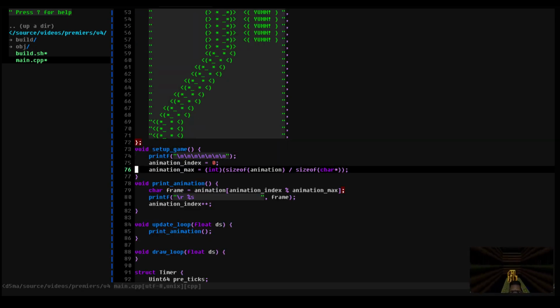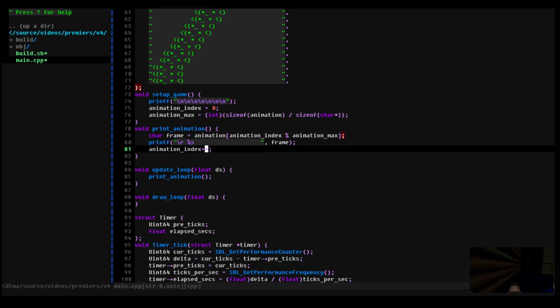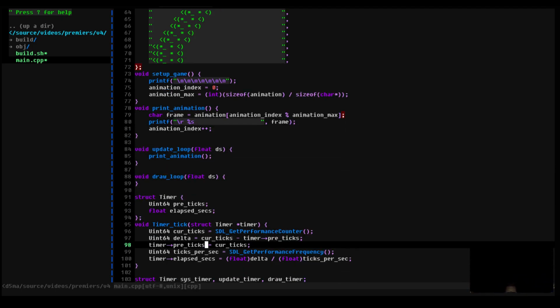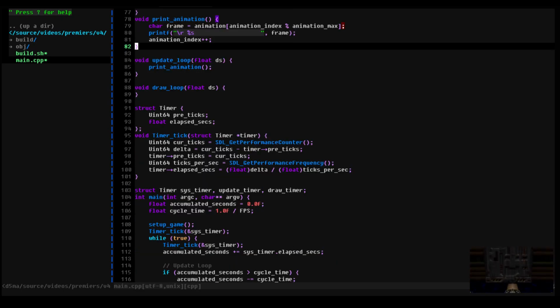And then in our setup game, we've set our animation max to calculate off the size of a character pointer instead. And then when we print the animation, we're going to print out a string instead of a character. But essentially, it's the same concept. We're going to be running at 10 frames a second here still, and let's see what happens.